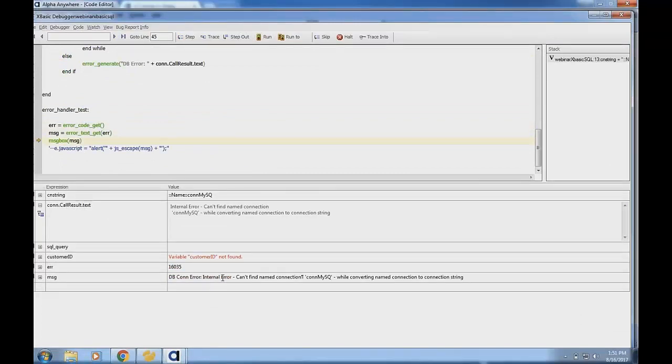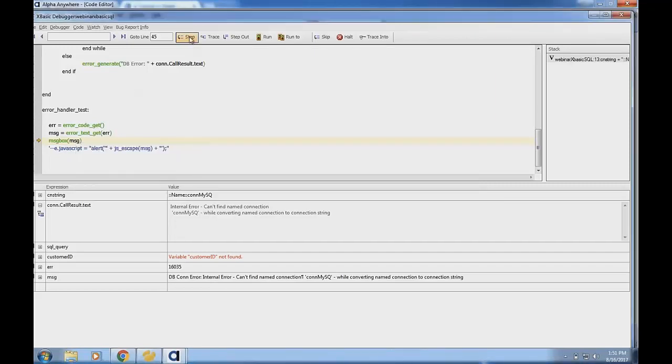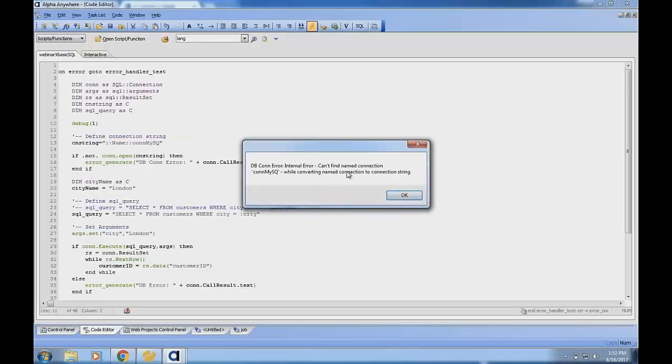Okay, notice that the message here is there. So now I can get the human readable version of that message. And now with that message, I could write it to a log file for the user. I could trigger a whole other thing to do something. I could call another function. So in this case, I just want to click step, and it will throw up a nice message box with that information in it. So that's a real quick introduction to that.